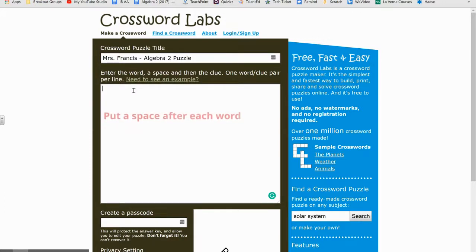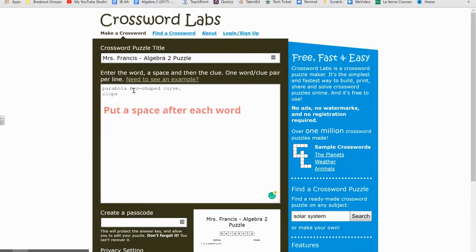So for example, my word is parabola and my hint is a U-shaped curve. Or I'll do maybe the word slope. My hint is the average rate of change. All right, now you can't use those words because I'm using them in the demonstration.